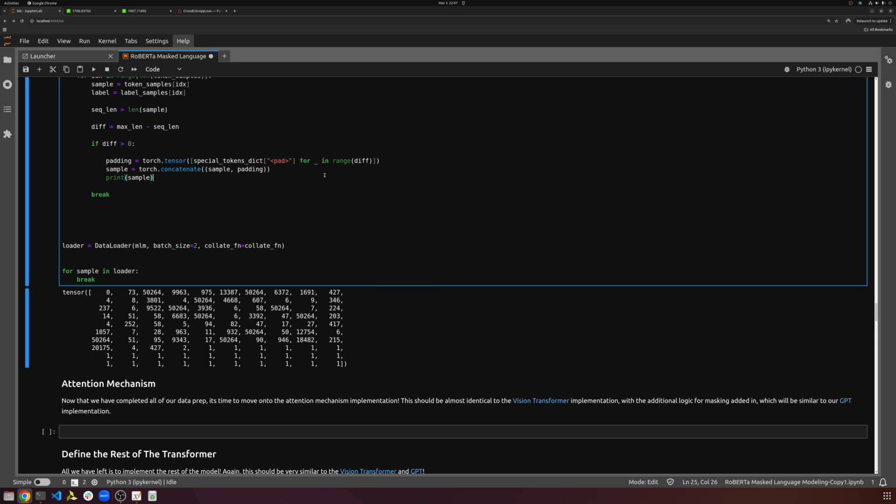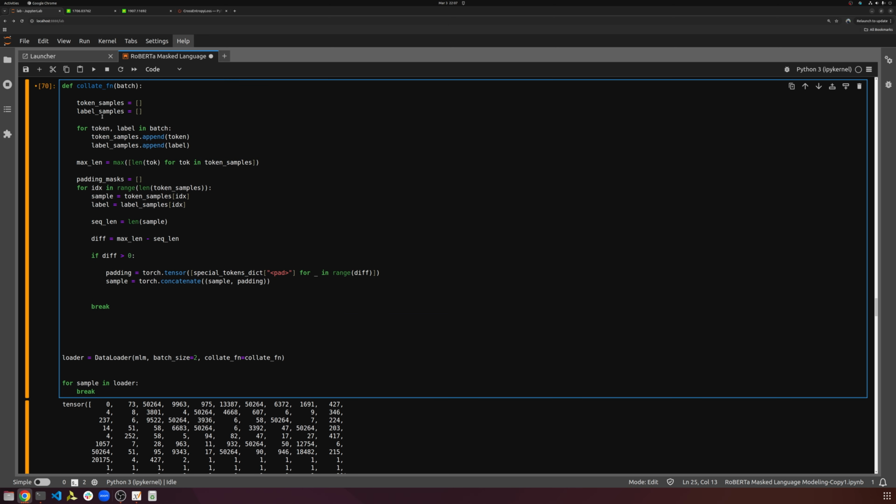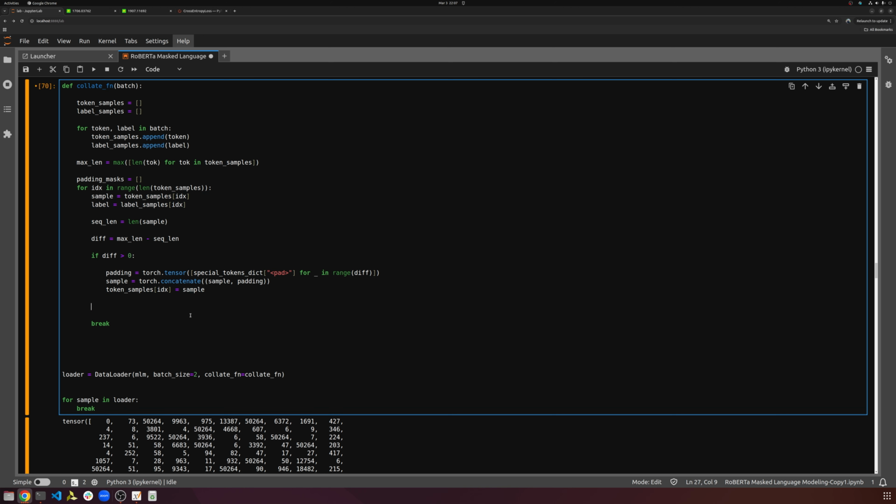Now that we have that, we can go ahead and replace in our token samples. In our token samples, we can replace it with our new sample. So all I've done is take the original sample that wasn't padded and, at that index, replace it with the new sample that has been padded. So this goes ahead and takes care of our sample.